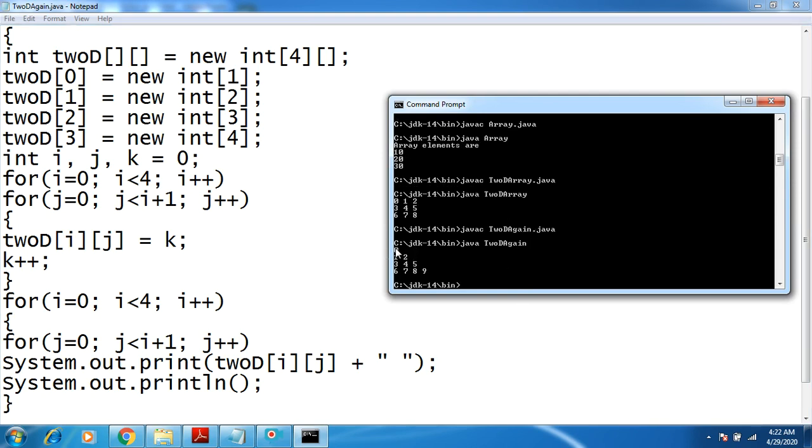So in the first row we have only 1 column, and we have stored the value 0. The second row consists of 2 columns where we have stored the values 1 and 2. Third row 3 columns, 3, 4, 5. Fourth row 4 columns, 6, 7, 8, 9. So this is how you can go about implementing the jagged array concept.